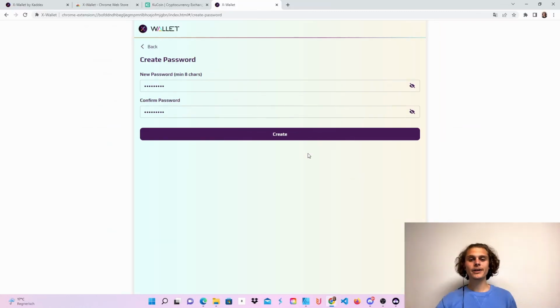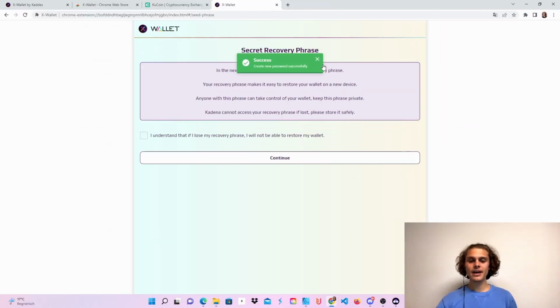After this, click on create new wallet, which is also very easy, and now put in a password. After putting in a password, just click on create, and now you will be directed to your secret recovery phrase. This is very important. I would suggest to not download it or save it onto your computer. Just write it down somewhere to keep it safe, because if you get hacked and you have your seeds on your computer, it's never that good.